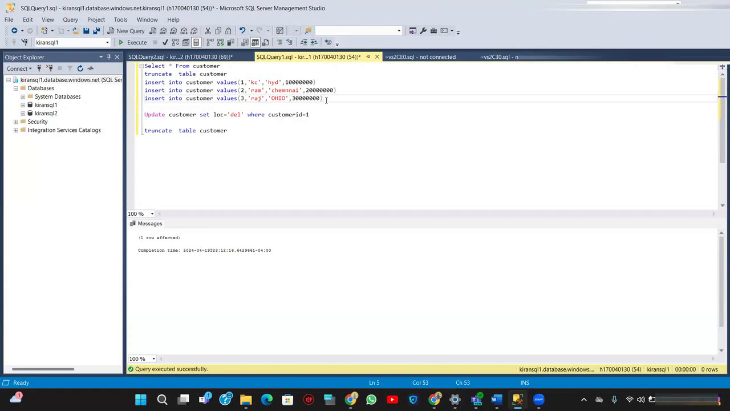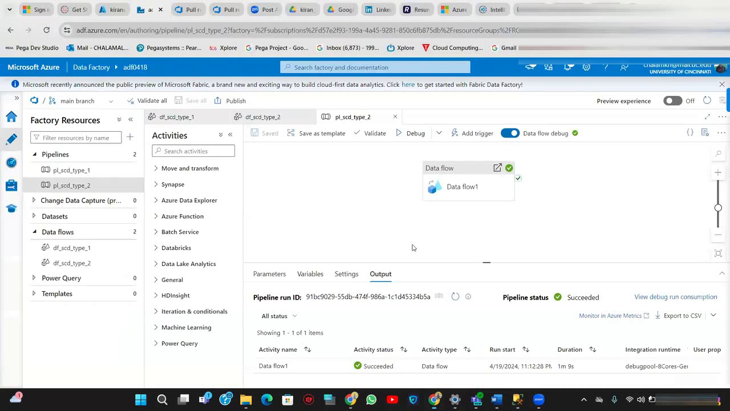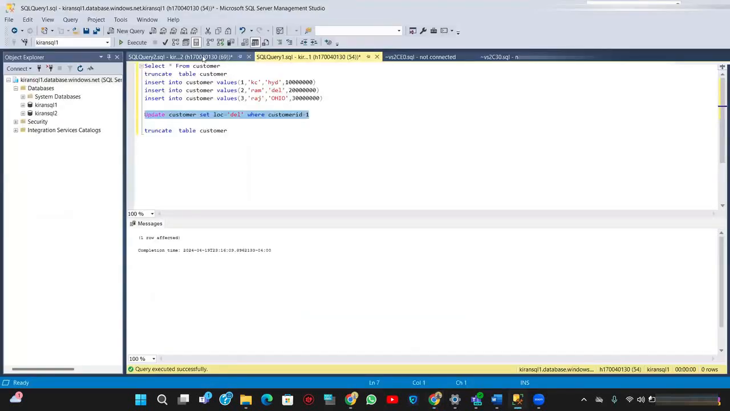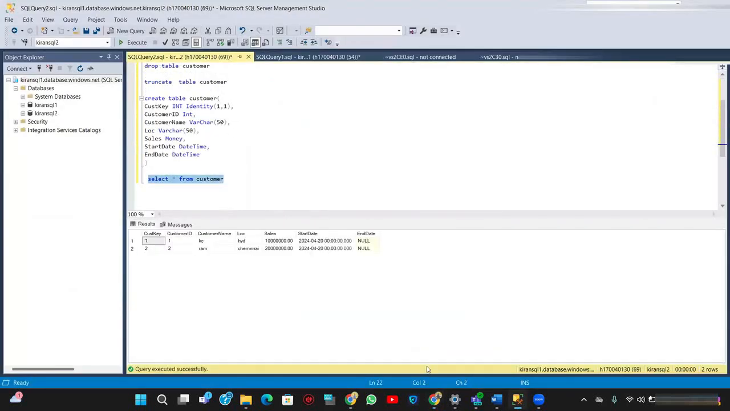Just update one record. Update one of the existing records, not an insert statement. You have to write an update statement. Execute it and rerun the pipeline. Before that, select star from the target table. There were two records there, right? Just have a look at this area and run the pipeline.